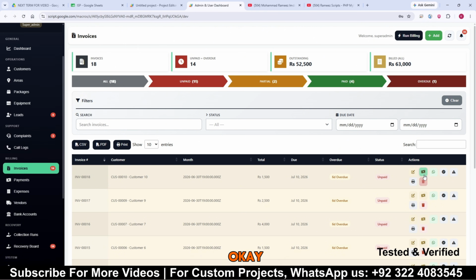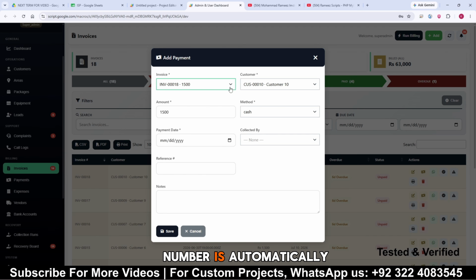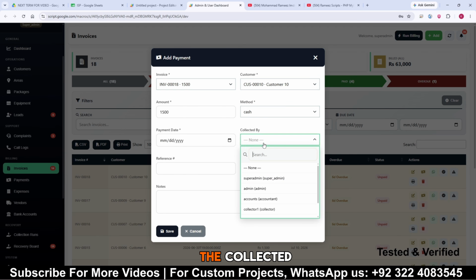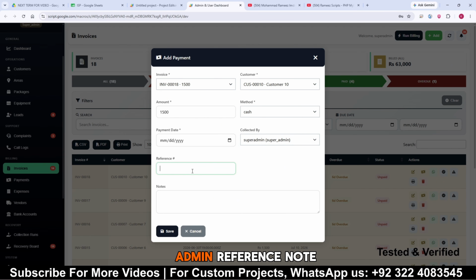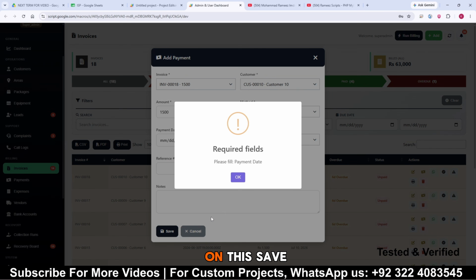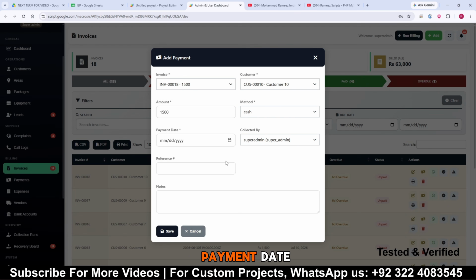the YouTube. Okay, so you can see the invoice number automatically comes here, the method, and the collected by, which person has collected the payment. I just simply select the super admin, the reference note, and simply click on this save button. Please fill the payment date. So I need to enter the payment date, because this is a mandatory field. Then I just simply click on this save button.